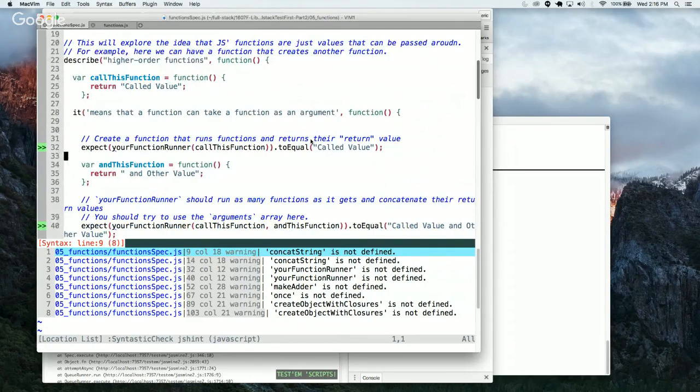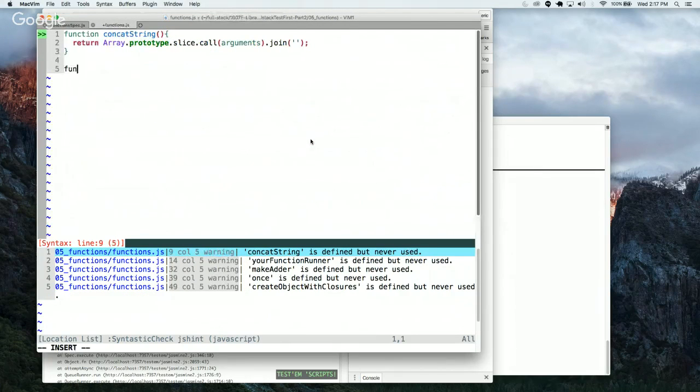And our function runner, when we end up passing in a function, we're expecting this to equal called value. So my function runner looks like it's doing nothing other than running the function. It seems pretty easy here, right? So we'll go over here.